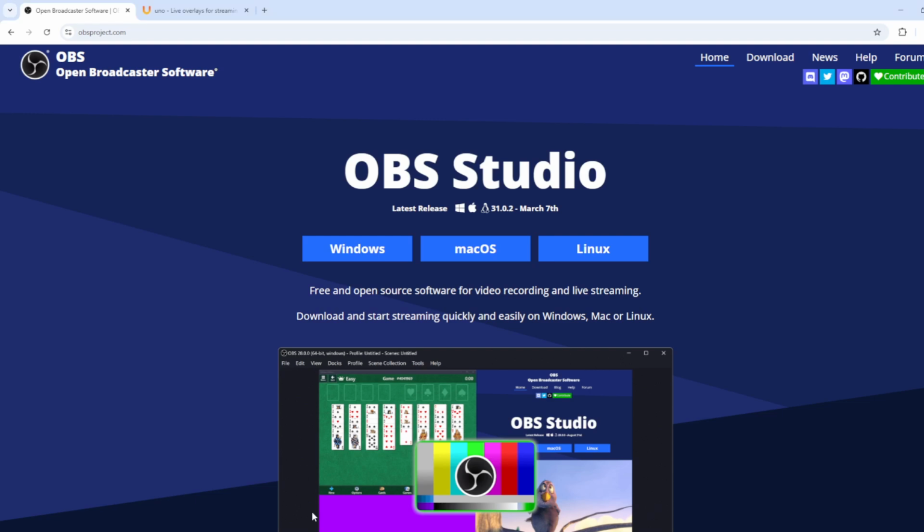So start off here at OBS Project. This is an open source software available for Windows, Linux, Mac. I utilized essentially a stock install of this. No customization necessary, just install and get going with it.